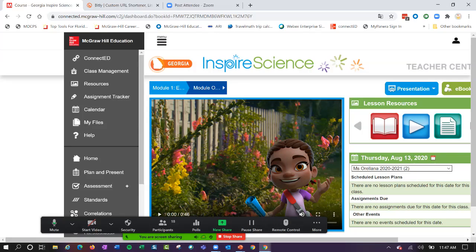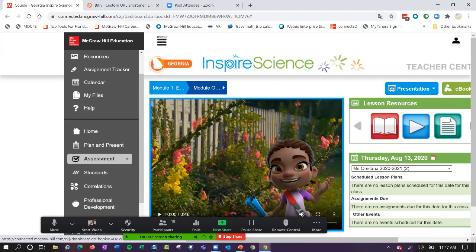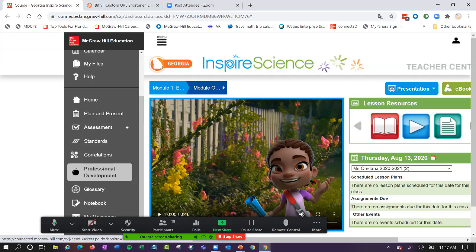So here you are able to go ahead and see your resources library. You can go down about halfway down the list and go to your lesson plans and your presentations. You have your assessments. You even have professional development already built into the platform.